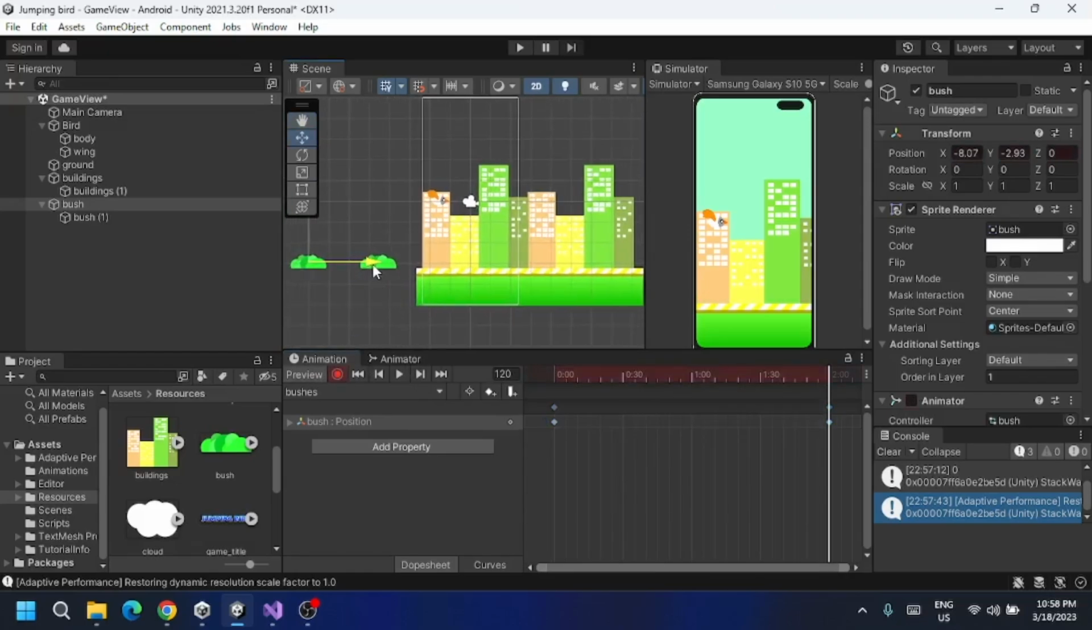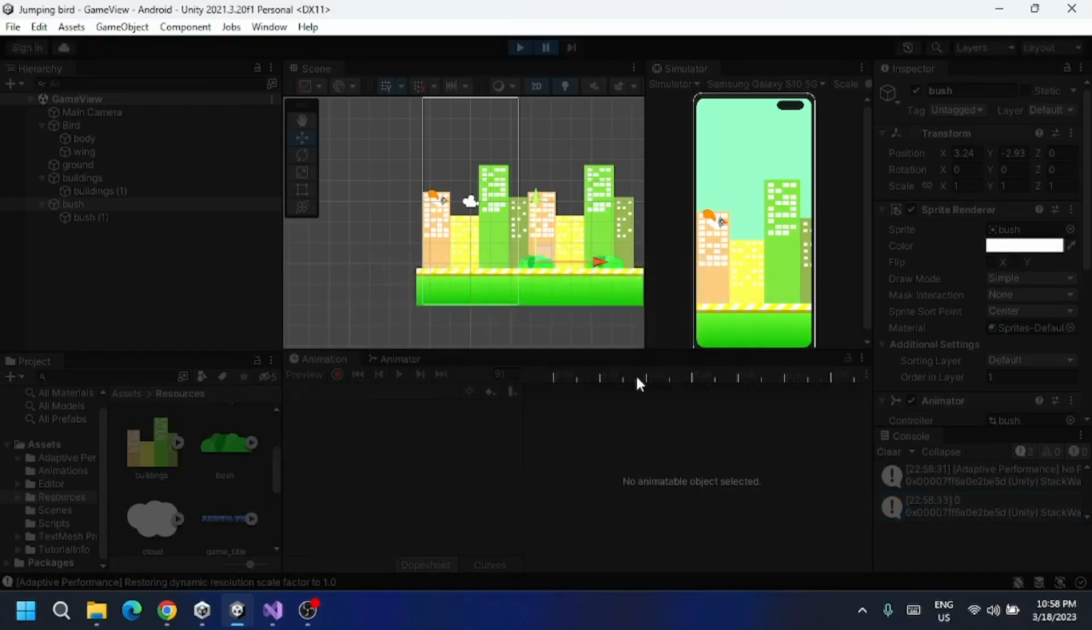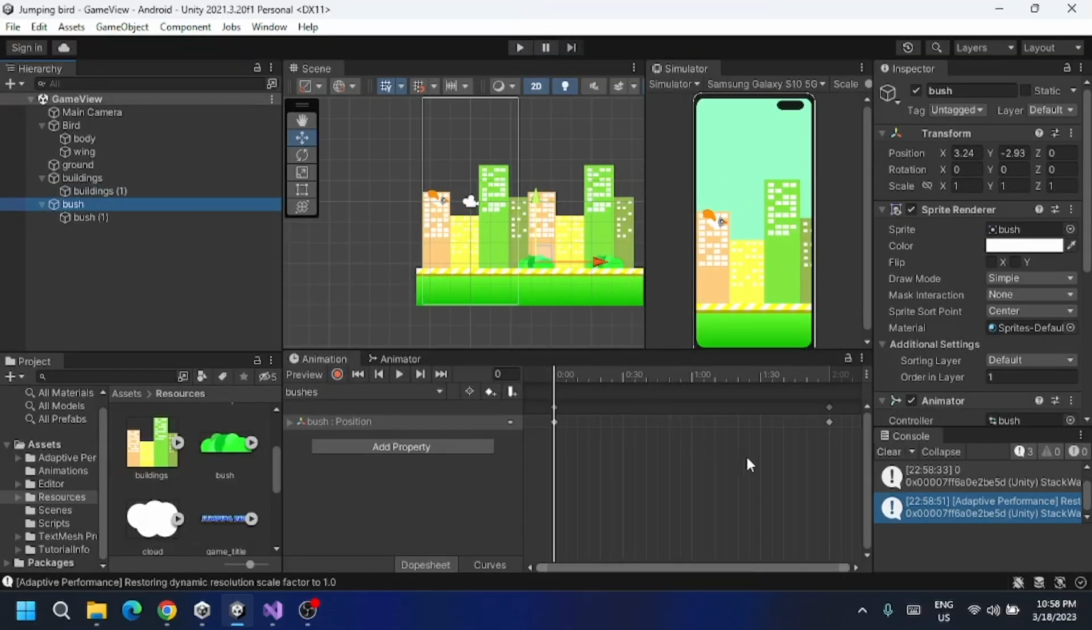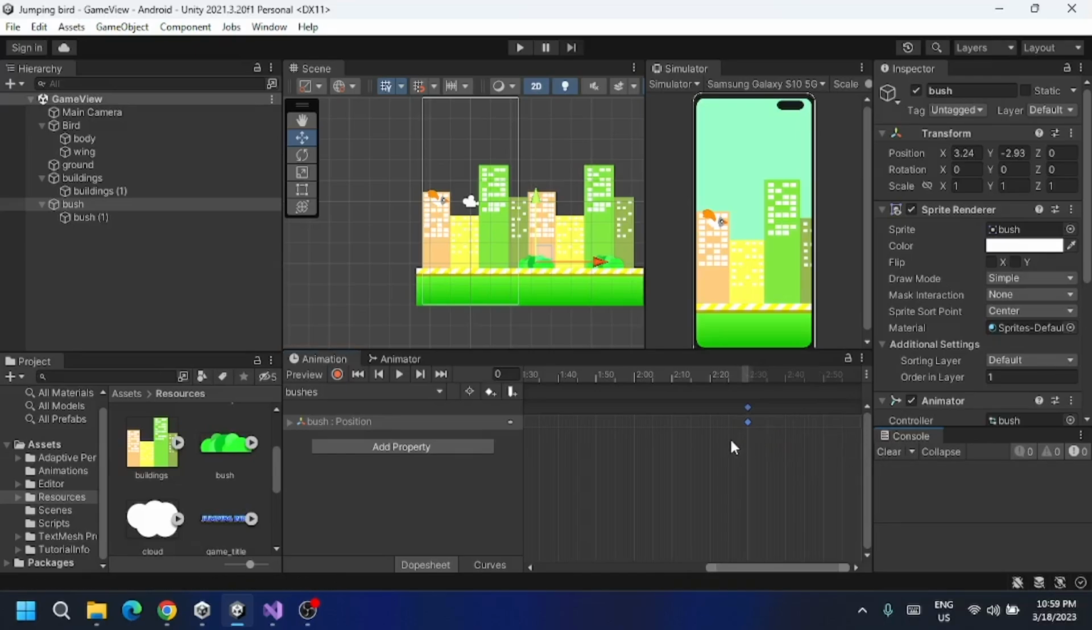I'm going to get it back to this position. All right, now let's see. Now I still think the bushes have more speed compared to the ground, so I should do some adjustment. Let's go to the bush, and I'm going to drag this key to, let's say, 2.3 maybe. It will make it slower. Now let's see.